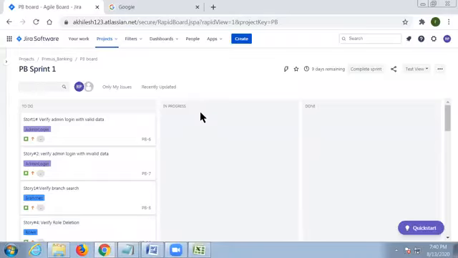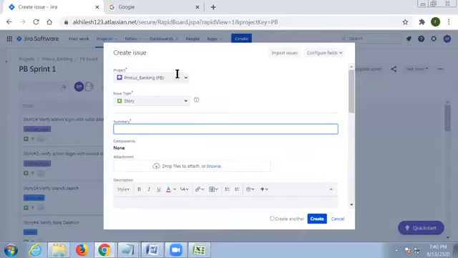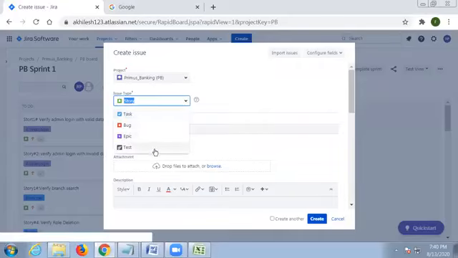Okay, guys. Now again, anything I told you, click on create. Click on create, and here the project name is the same. Now select issue type as test. Issue type as test.